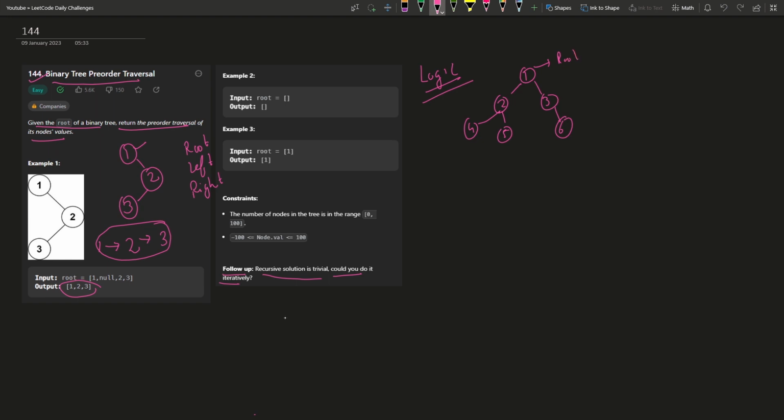Now guys, we are going to do pre-order traversal on this tree. First of all, let's do it manually. So we can say that first of all root will come, that is 1. After that what will come? Then we will come to the left side, that is 2. Then on 2 also we will come to the left side, that is 4.